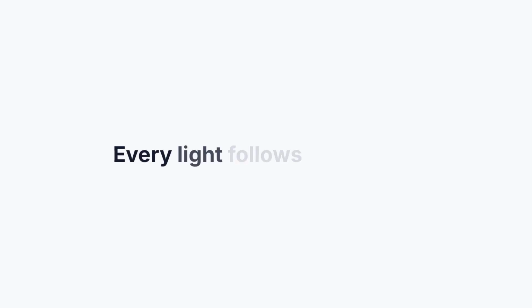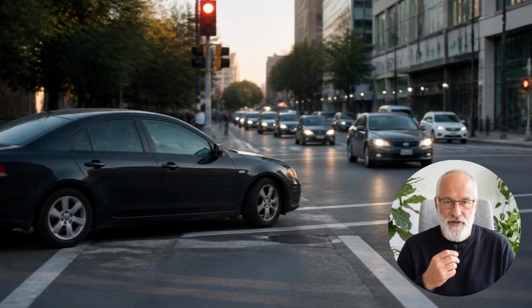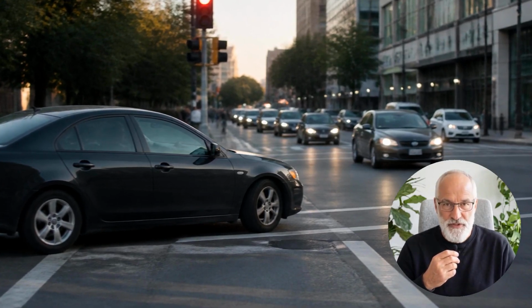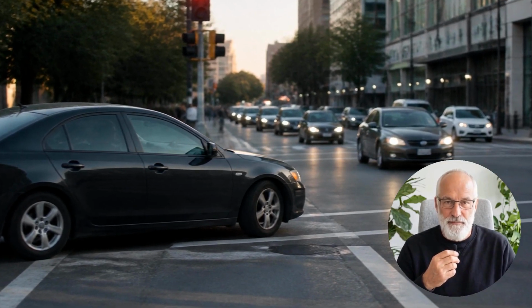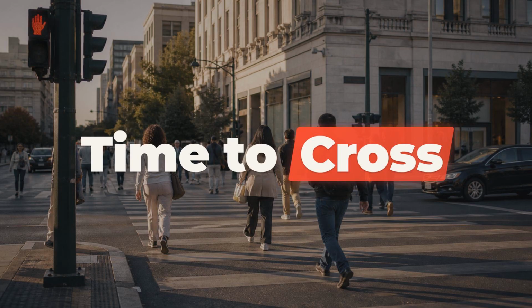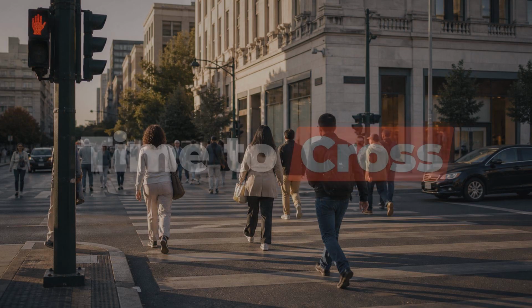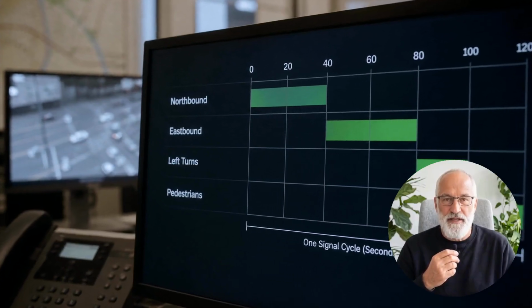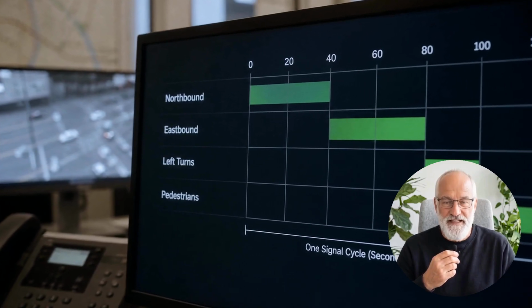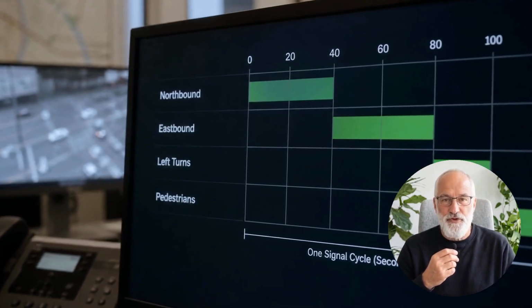Traffic signal is best understood as a scheduler. At a simple crossroads, northbound traffic conflicts with eastbound traffic. Left turns may conflict with oncoming vehicles. Pedestrians need time to cross lanes that cars will soon use. The controller divides these incompatible movements into phases and decides when each phase may receive a green indication.